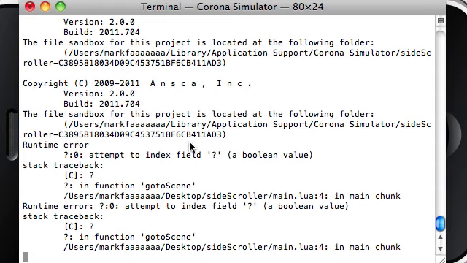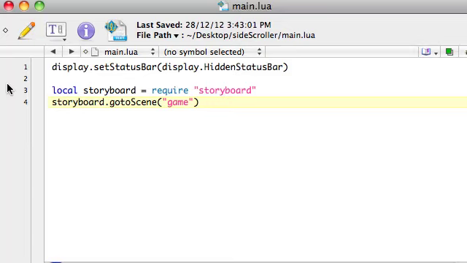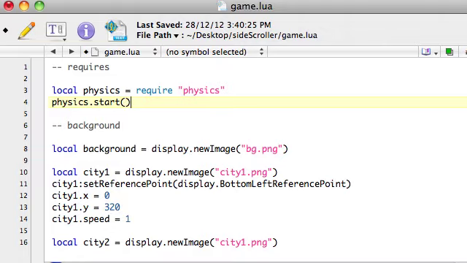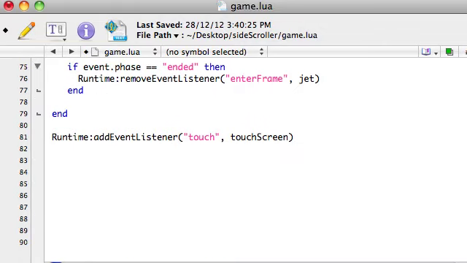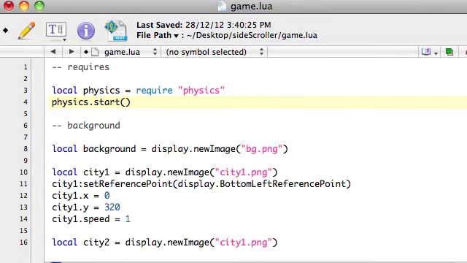Okay, it doesn't like that. Let's see that compiler error: attempt to index field question mark, line 4. Alright, let's take a look. I think what's actually happening here is it probably is going to the game.lua file, but game.lua is not set up for Storyboard usage yet. If we take a look at the game file, here's game.lua, it's a Lua file and it's there, but it's not set up to work with Storyboard. So in the next video, we'll actually set this file up to work with Storyboard.